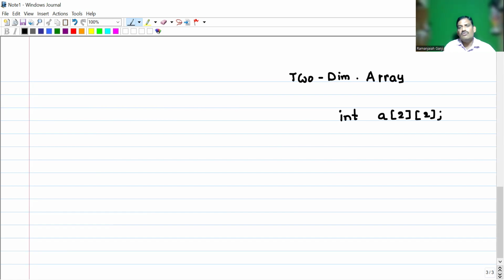In the case of a one-dimensional array, we have only one variable, i, because we have only this particular part. Whenever a second part is added, you need to take another variable, that is j. I will tell you.